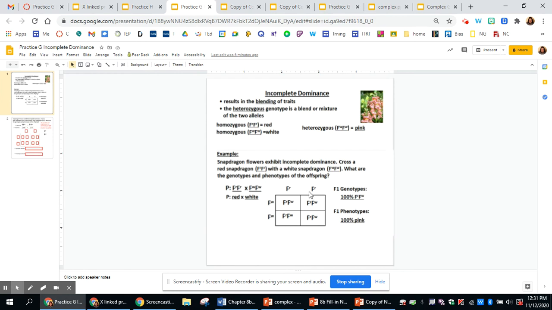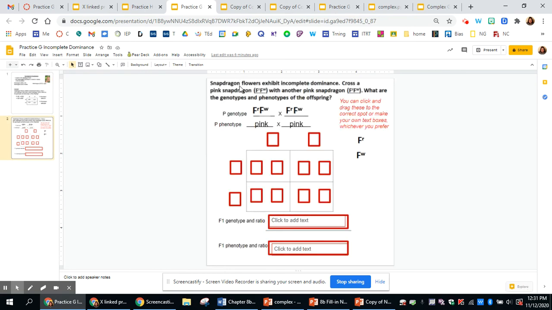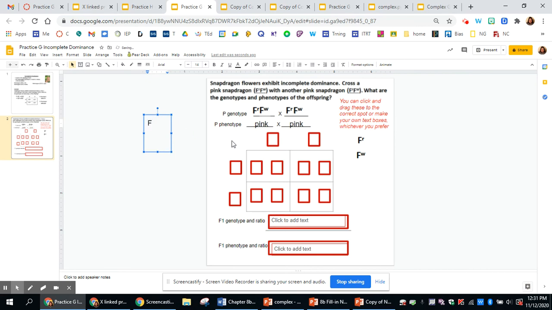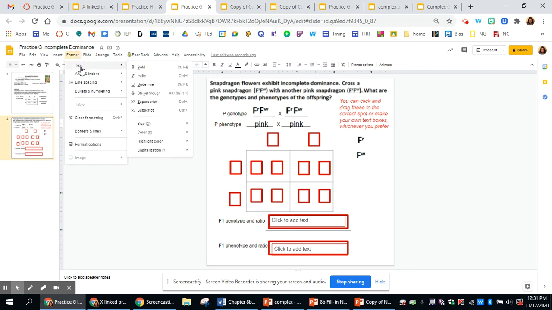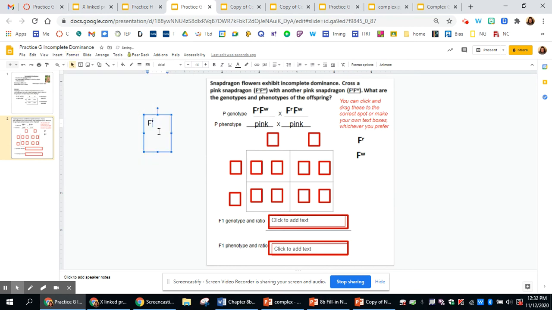In your practice activity today, you have what we just went over on your first slide. And on the second slide, we're going to give you a different example. And you can do one of two things. You can click up here and make your own text box. And when you're typing in your text box, if you want to do the superscript, you just highlight it here and go up to Format, Text, and Superscript, and it'll turn your R into a superscript or W.